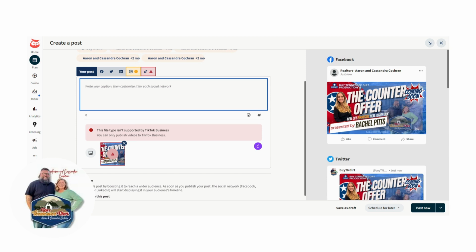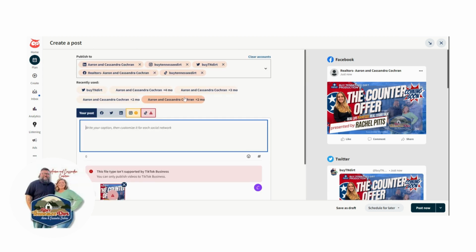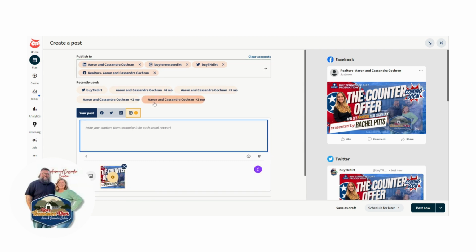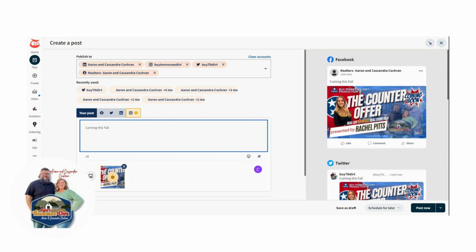As you know, TikTok doesn't do static files. So this is a photo and not a video. So you'll go up here and just remove TikTok from this post, since it's a photo, so that you can't post it there. And then we can go in here and you can write whatever you want to write. Coming this fall. And then I always try to put our website in.